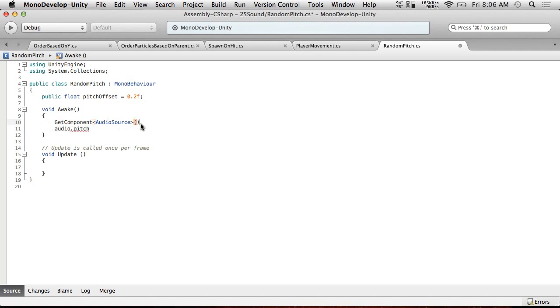I just want to put this up here. Unity 5.0 version: GetComponent<AudioSource>. This will also work now, but I'm going to still use the old version because I like it, and I kind of hope that it comes back, even though I know that it's gone.